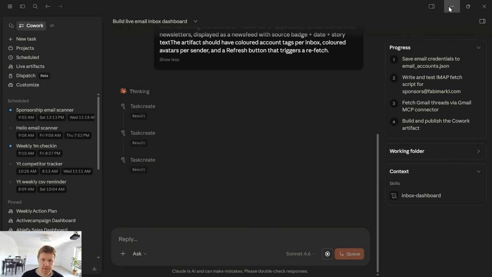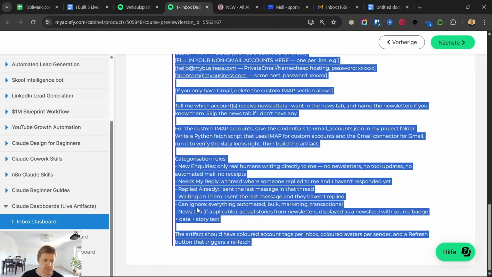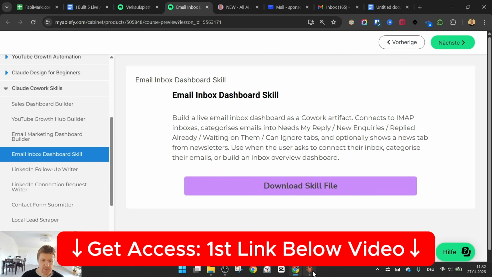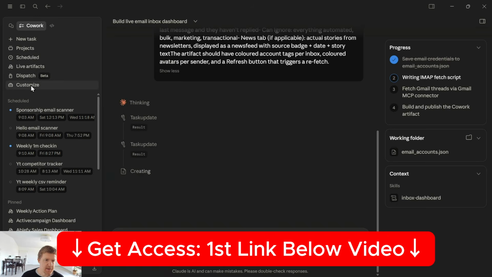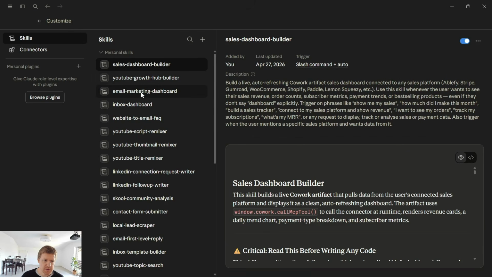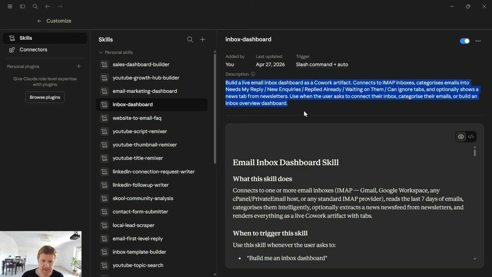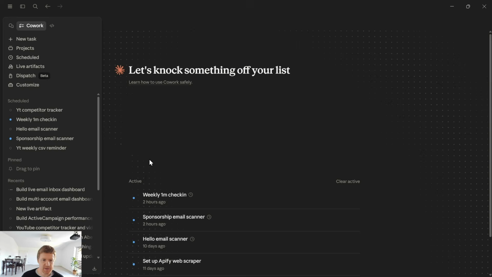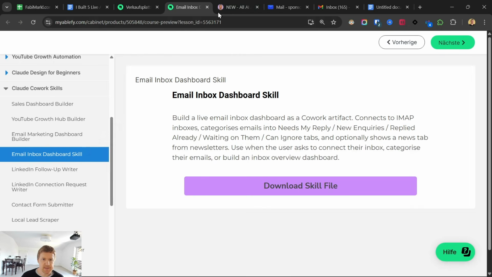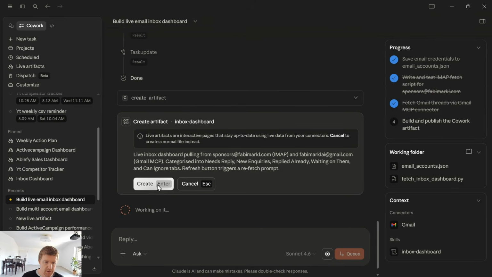Now one more thing I should mention here while this is running is that I also have basically a skill that I have installed. So if I go to my skills here, you see I have a skill called Email Inbox Dashboard Skills. So I downloaded this and then I added it here under customize. Here I can go to skills, and there you see I have this inbox dashboard skill. This will build me this live dashboard and display it properly, and I don't have to go back and forth until Claude gets it right. So it saves me lots of time and gets me better results. So if you have access to that skill, just install it first. Almost done. Here, click on create.